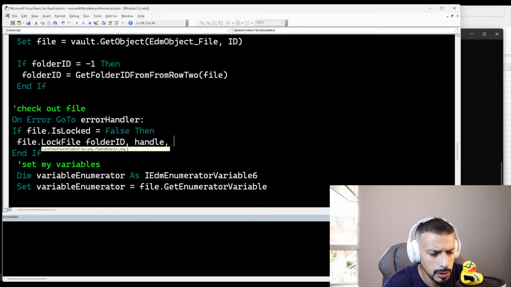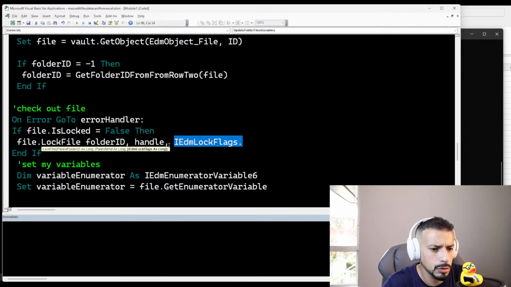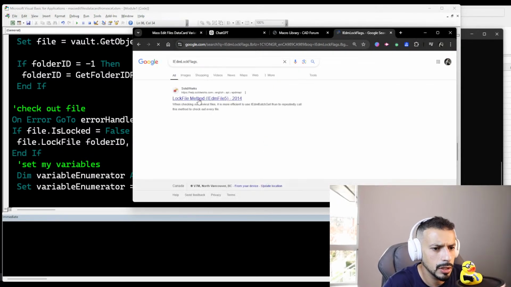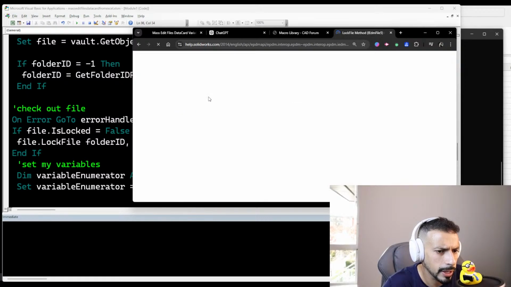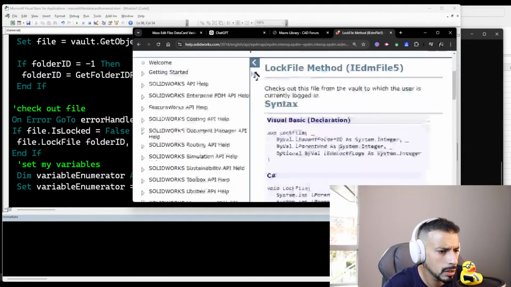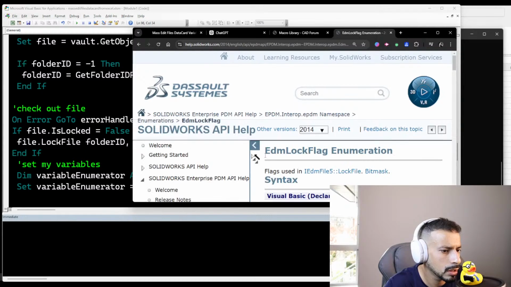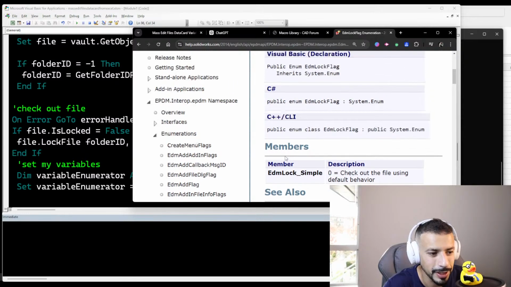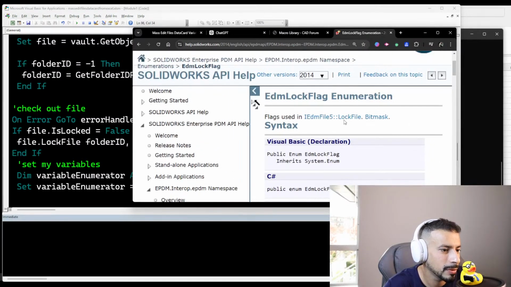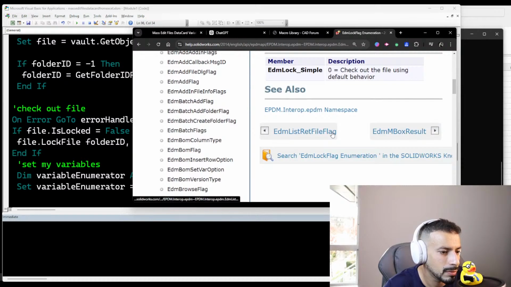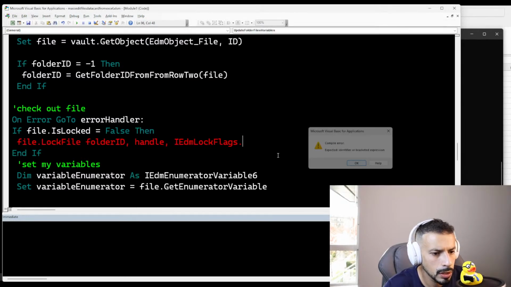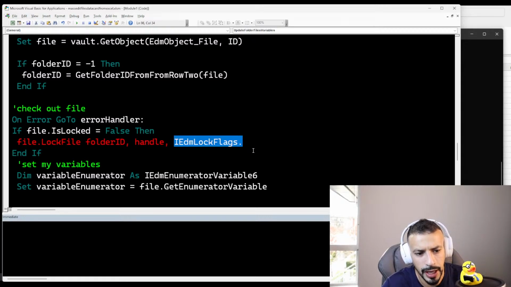Where is it? Let's Google this briefly. IEDM lock flag. Yeah, what's the point of having this if there's only, you know, there's no point in specifying that.